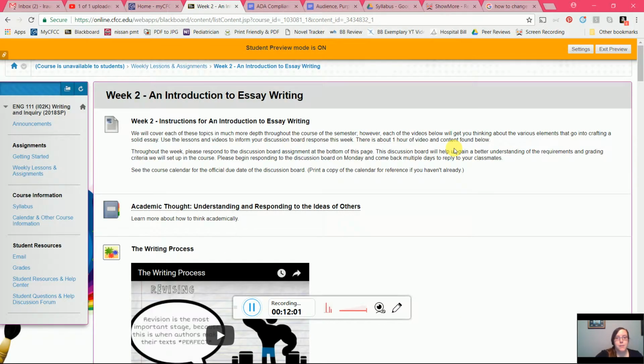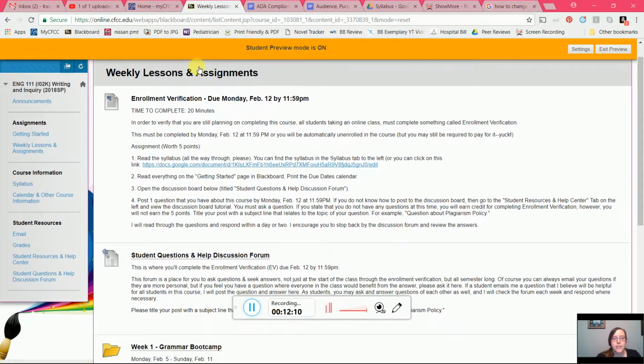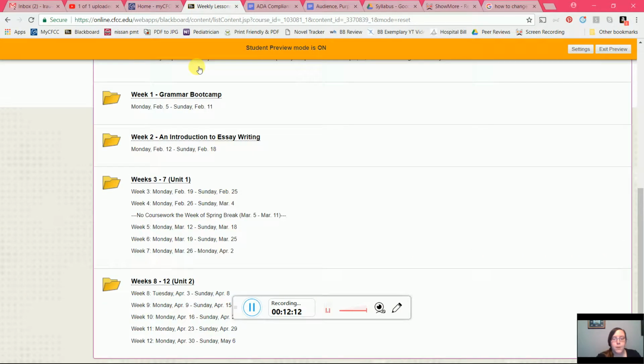I pushed the home button. That's how I got back to the top so fast. I'm going to go back a page to the weekly lessons and assignments and show you now what's in the unit folders. So instead of having week 3, week 4, week 5, week 6, week 7, I put them all in a folder because I felt like the organization was a little bit easier to understand, and you could look at all the assignments for that unit at once if you wanted to. There was a lot less clicking involved when I reorganized it this way.